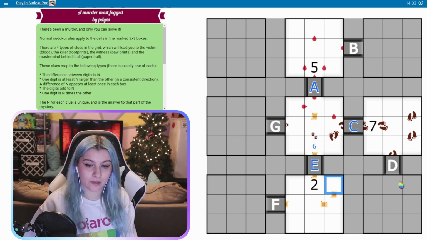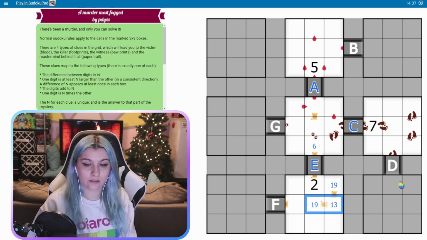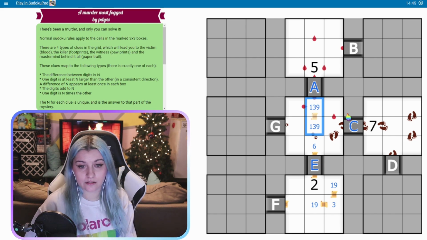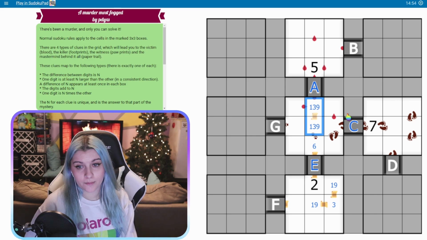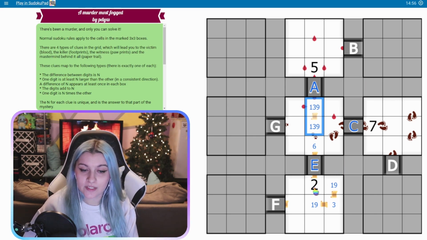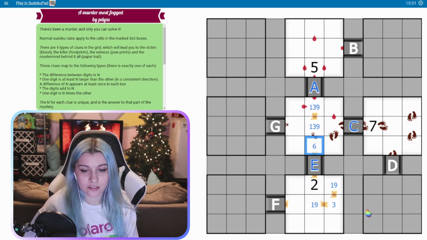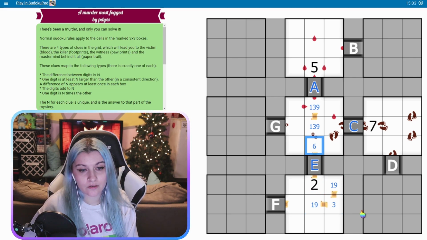3 times would be 1, 3, 9, or 9, 3, 1. 2 and 6. What other 3 times options? This could be a 1 and a 3, or a 3 and a 9. I believe, yeah, since the 2 is here, I can't do 2 times. What if it's 1 times and this is another 2? I think it has to go this way. I think I'm confident about that.